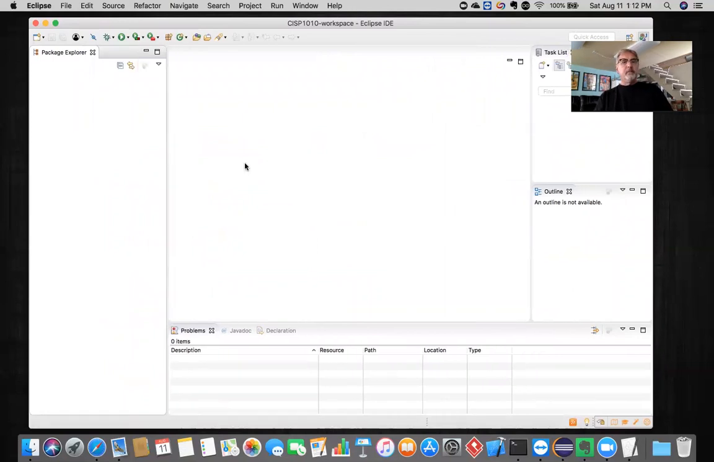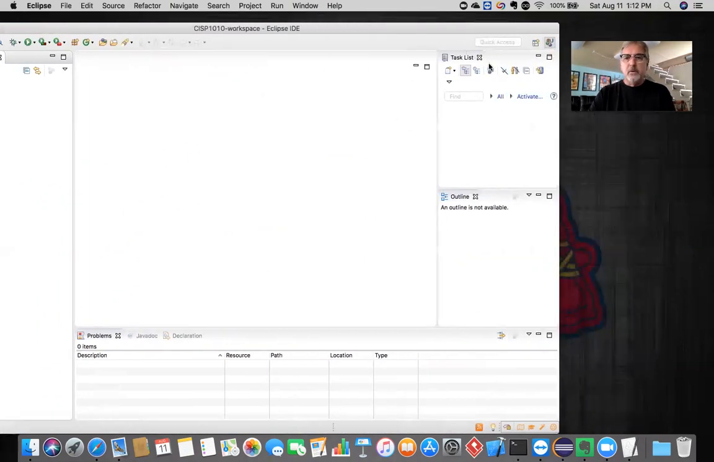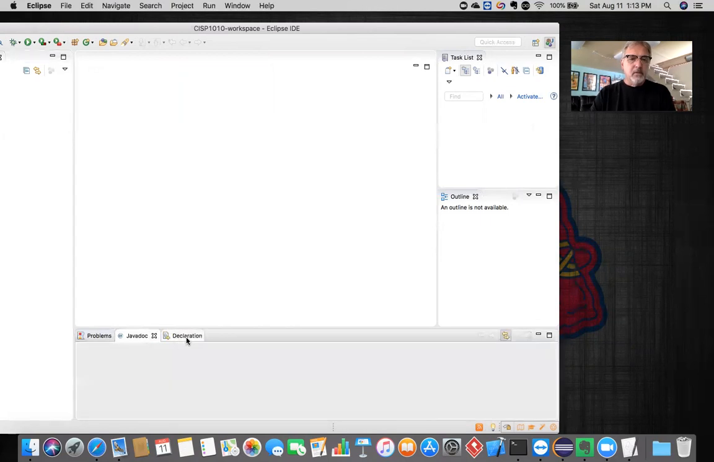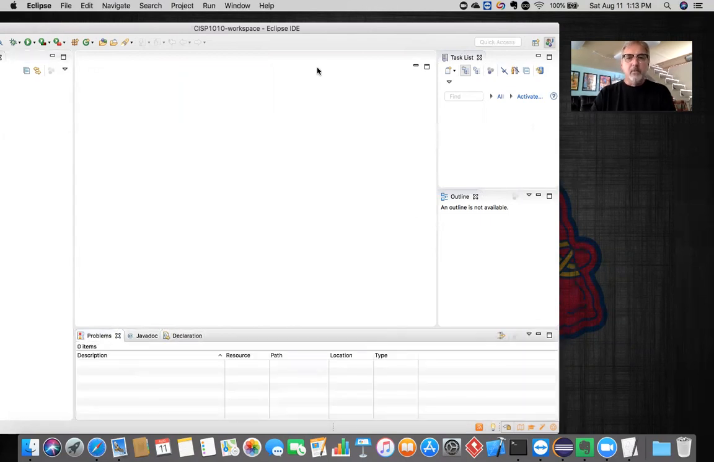Anyway, on the left, you'll have the Package Explorer. On the right, you'll see some other features over here, the task list and outline. These will change automatically as you do things. At the bottom, you have problems, Javadoc, declaration, and so forth. All of these are dynamic depending on what you're doing. And we'll come back to every one of them.